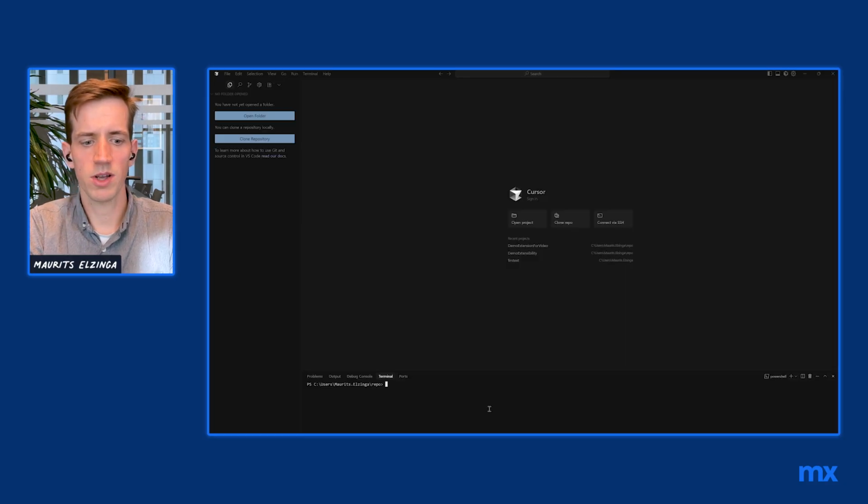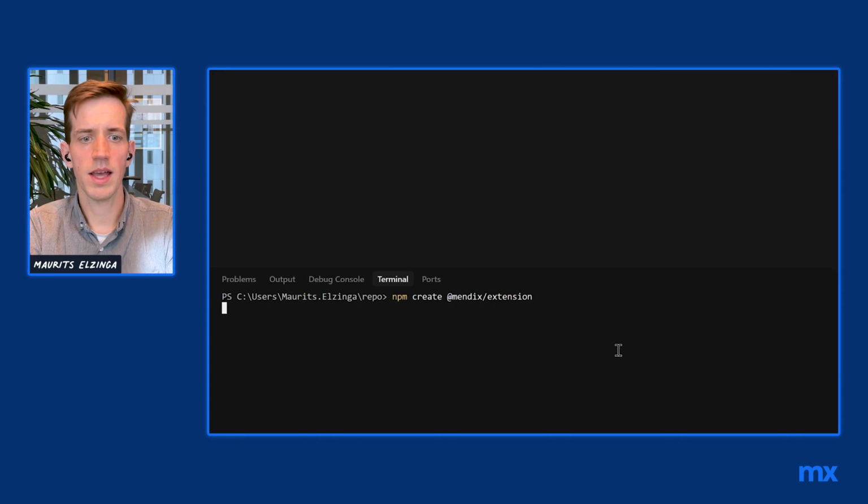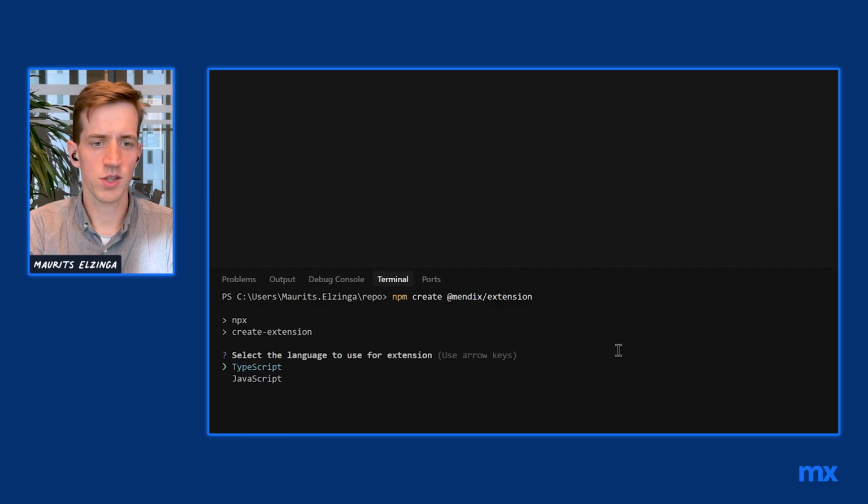From here, there's one command that I'll need to execute to be able to set everything up. In this case, it's npm create @mendix/extension. If I press enter, it will actually go ahead and scaffold the entire extension for me after I answer a few questions. First question that it will ask me is to select the language to use for the extension. In this case, I'll want to use TypeScript.